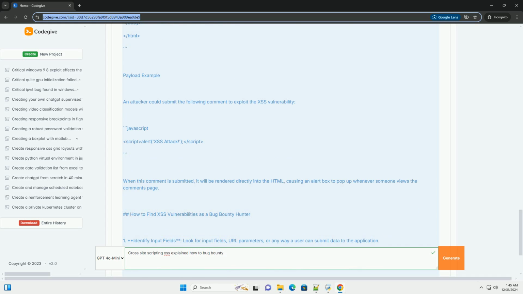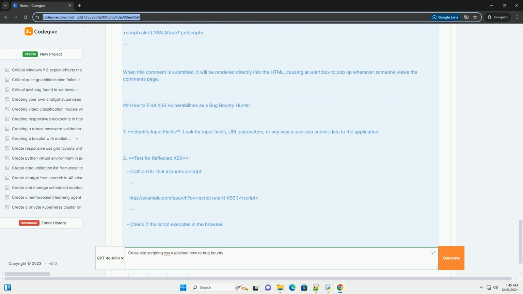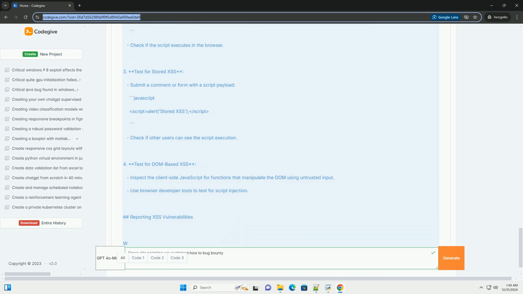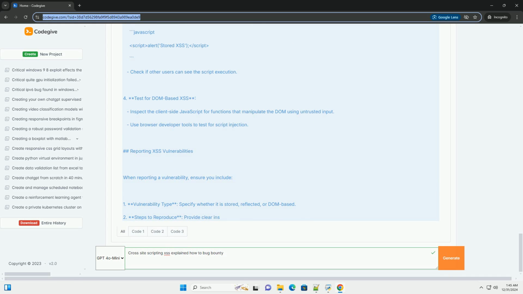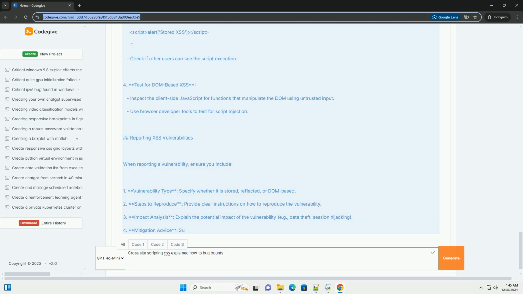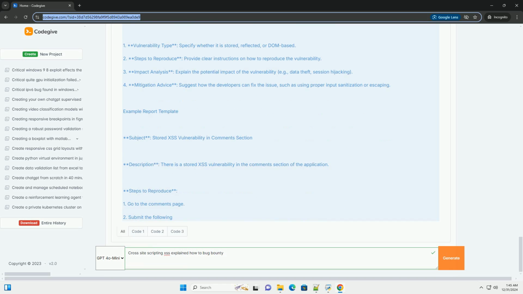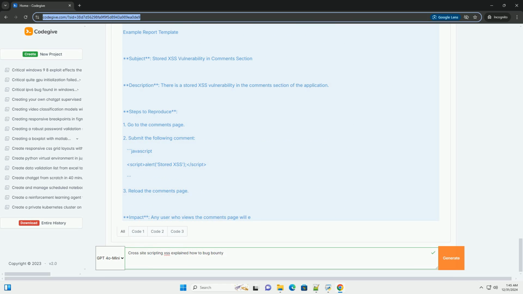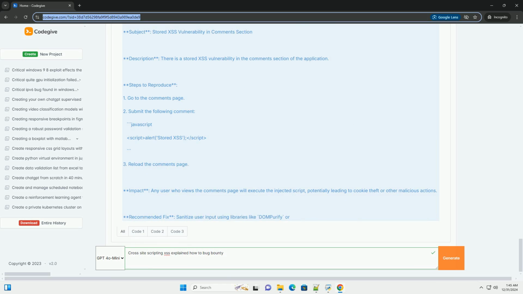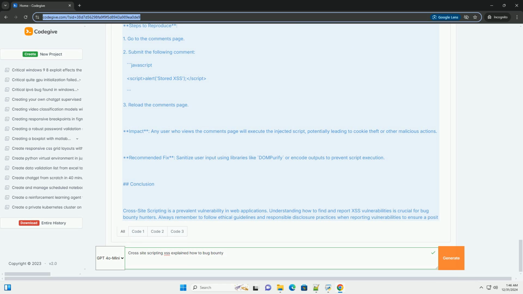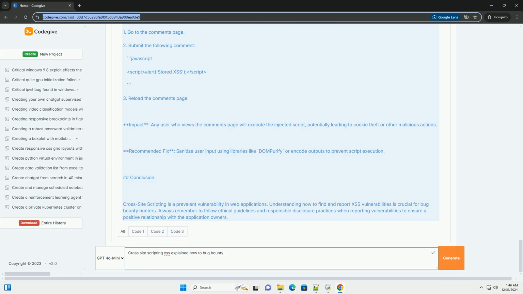1. Stored XSS. The malicious script is permanently stored on the target server, for example in a database, and is served to users when they view the affected page. 2. Reflected XSS. The script is reflected off a web server, usually via URL parameters. It is not stored and only affects users who click on a specially crafted link. 3. DOM-based XSS. The vulnerability exists in the client-side code rather than the server-side code. The attack is executed when the client-side script modifies the DOM environment.